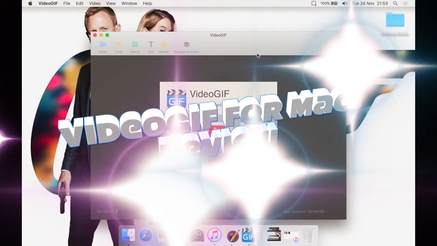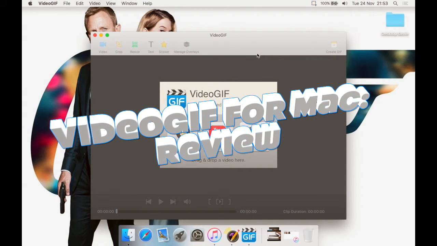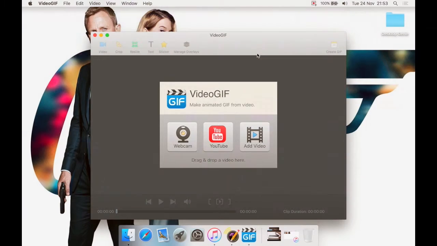This is a review for VideoGIF. It's a Mac program available either directly from their website or from the Mac App Store. It comes in two versions. There is a free version, which doesn't allow you to add stickers, text, or a few other little things like that. And there's a paid for version, which is this version here.